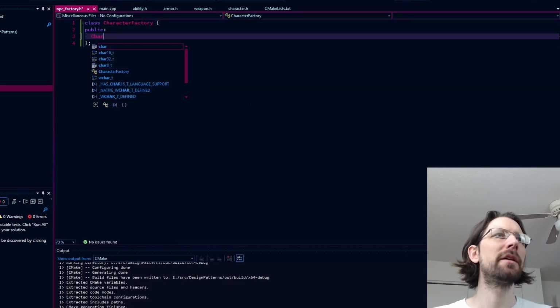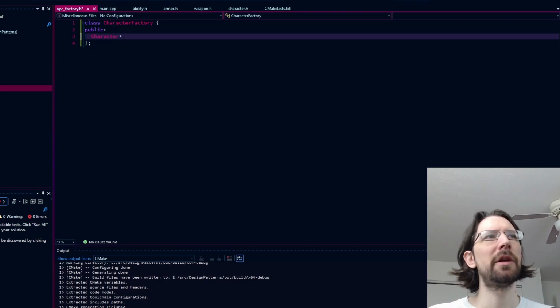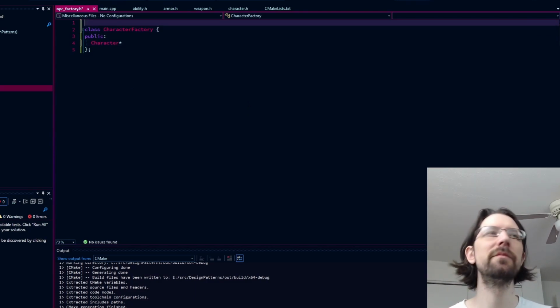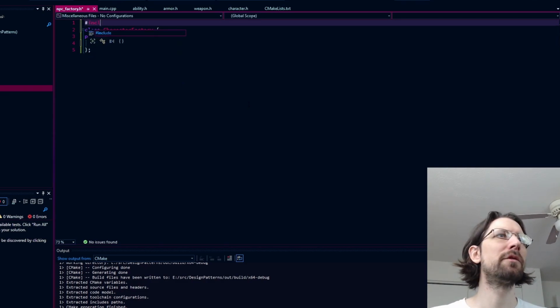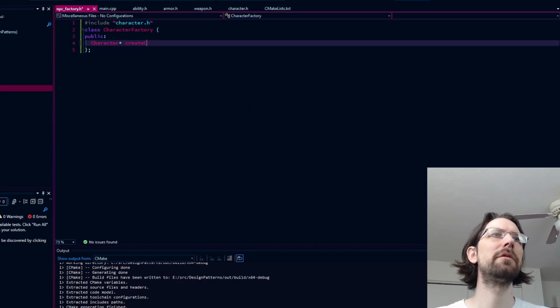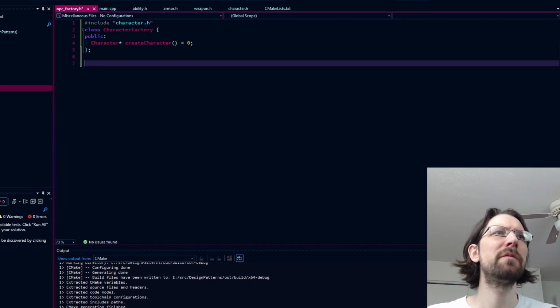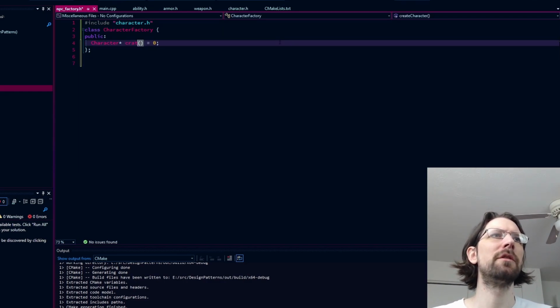So we're going to do character star, character as in a player, NPC, not as in text. And of course, we're going to need to include character because it's not going to know what it is otherwise. And we'll just have a create character. And this one will be virtual. I'm just going to call this create.